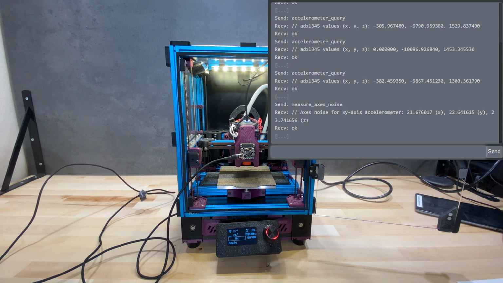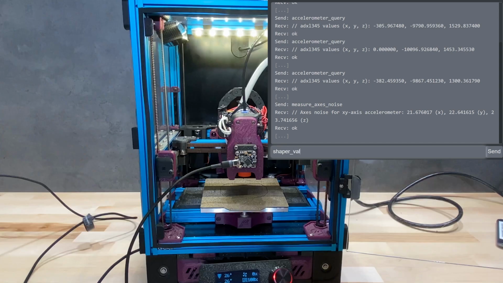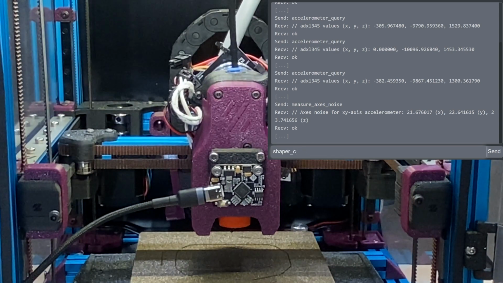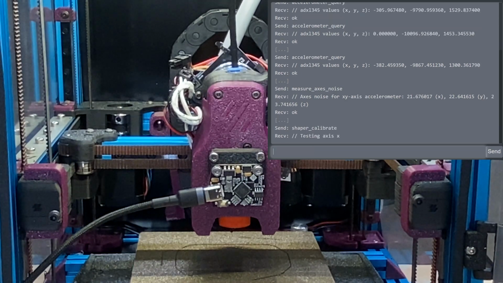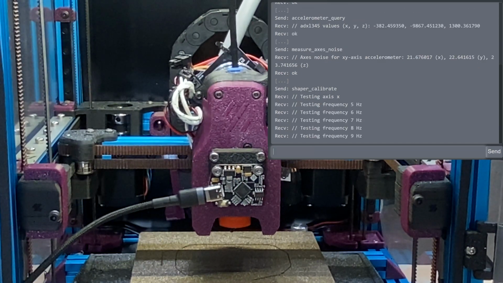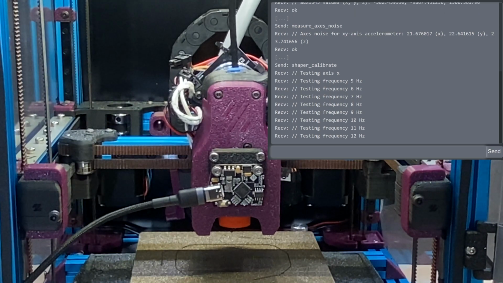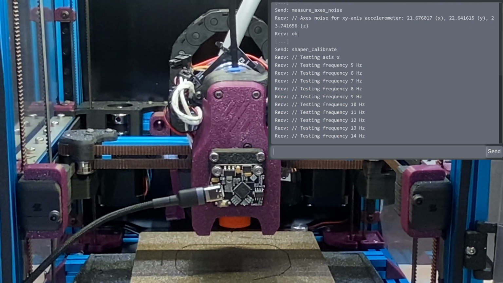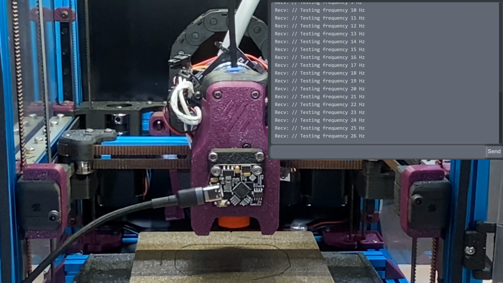I'll just stop rambling and let's run SHAPER_CALIBRATE. I'll zoom in on the toolhead so you can actually see it moving, and I'll run SHAPER_CALIBRATE. And as you can see, the toolhead started moving. It will do the X axis and the Y axis after that, and we'll get the results. The X axis test completed, and now it's running on the Y axis.